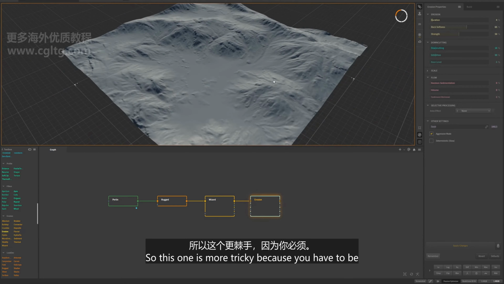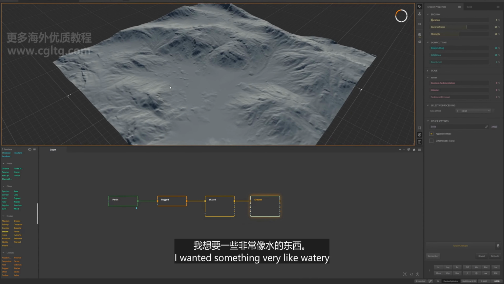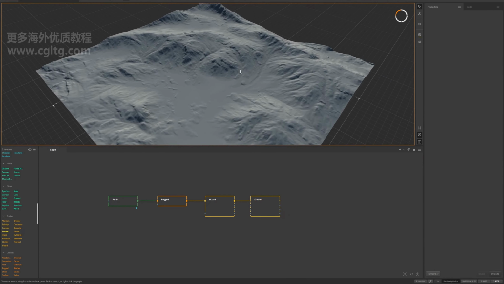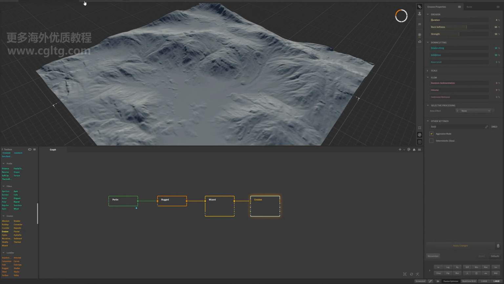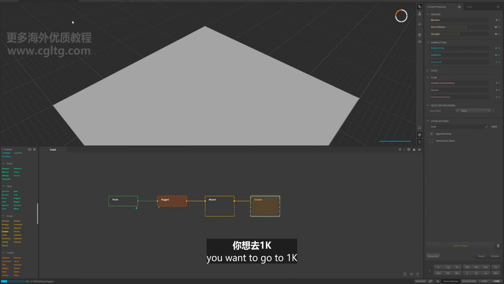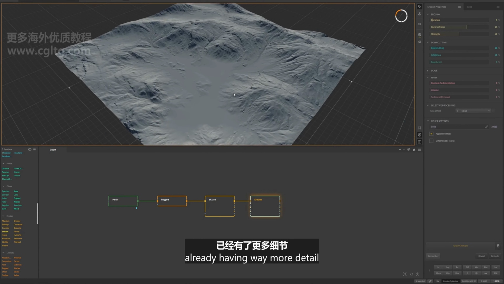So this one is more tricky because you have to be careful. In my environment, I wanted something very watery, so with lots of flow, which is basically this one. And this flow is the one I use to do my RGB mask, but let's talk about that later. For now, let's tweak the erosion. Let's increase. Now that we have some sort of basic terrain almost, you want to go to 1K because you want to see what you're doing. And you see I'm already having way more detail now.